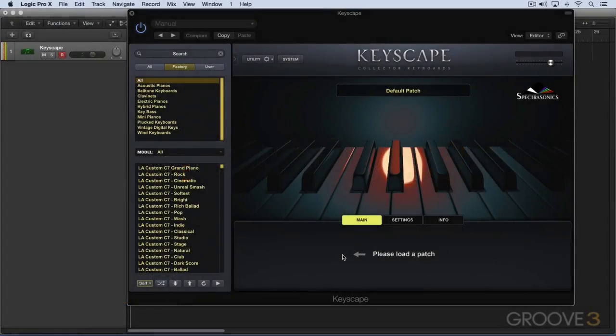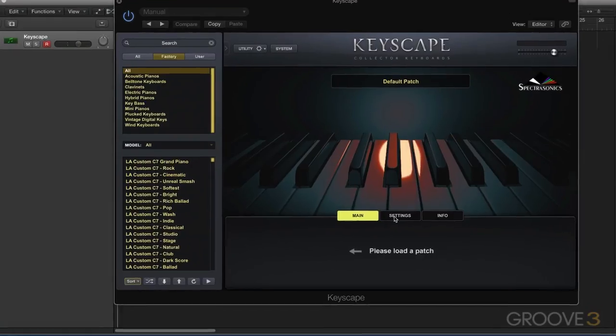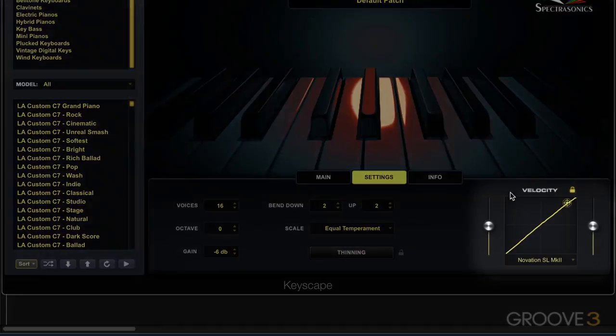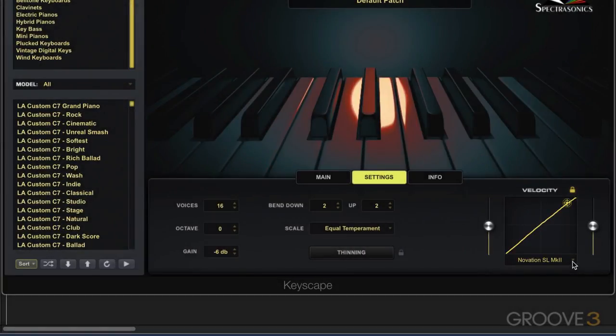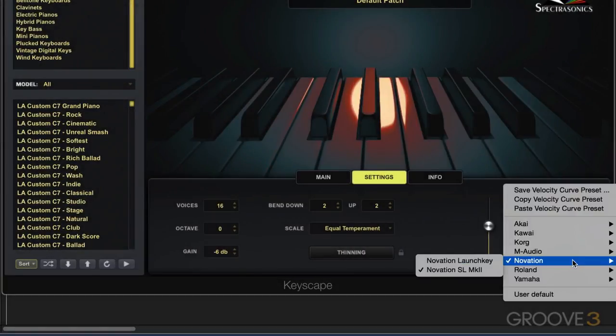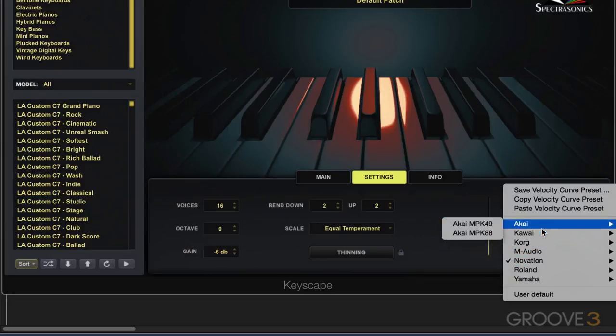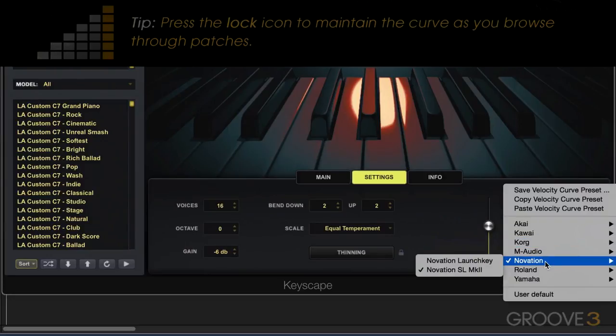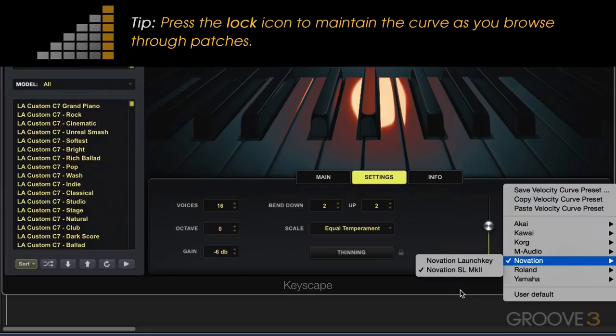When you first load up Keyscape, it'll look something like this and you're prompted to load a patch. But before you do that, it's useful to go to settings and choose from the velocity scaling over here. Choose from the drop-down menu a keyboard that'll match the controller that you're using. And there's a pretty wide selection. I'm using a Novation Impulse, and I'm choosing this one as a starting point.